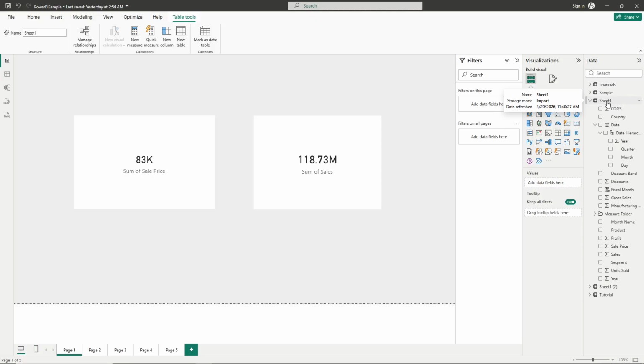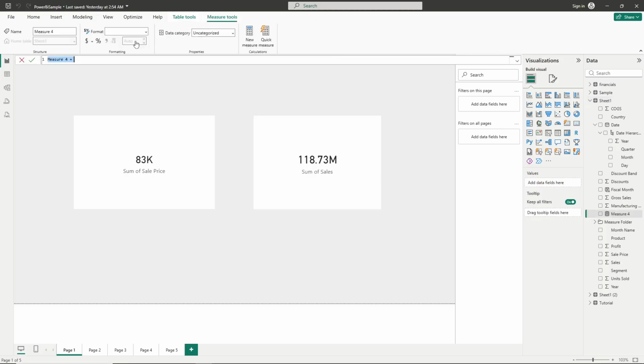Now, look at the top of the screen and click on Table Tools. This ribbon contains various options for managing your data tables. From the Table Tools menu, click on New Measure. This action opens up the formula bar where you'll write your DAX expression to format your numbers without those K and M abbreviations. In the formula bar, type the name you want for your measure.